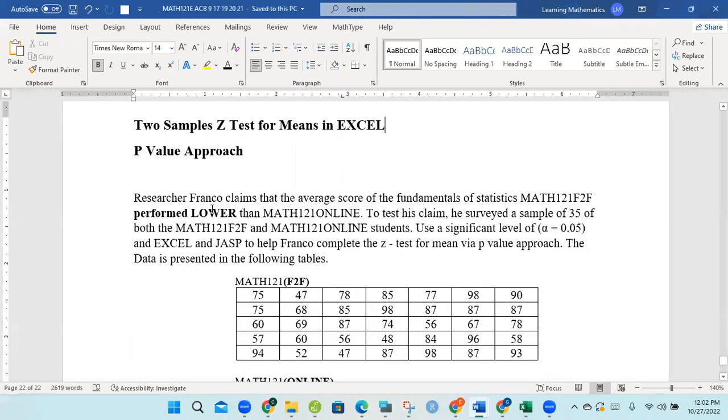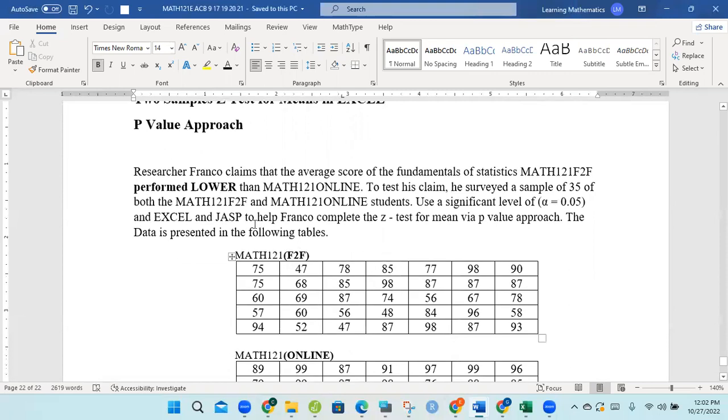It says, researcher Franco claims that the average score of the fundamentals of statistics Math 121 face-to-face performed lower than the Math 121 online. To test his claim, he surveyed a sample of 35 of both the face-to-face and online students using a significance level of 0.05 and Excel to help Franco complete the z-test via a p-value approach. The data is presented in the following tables.